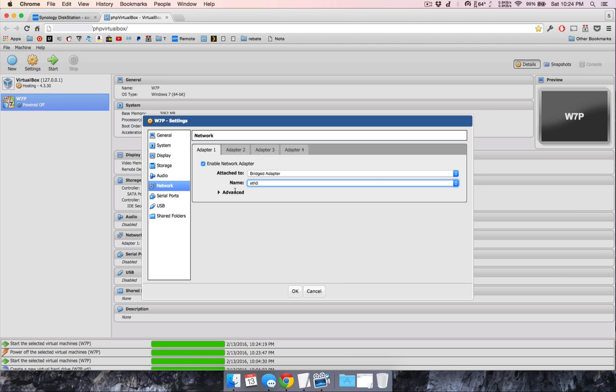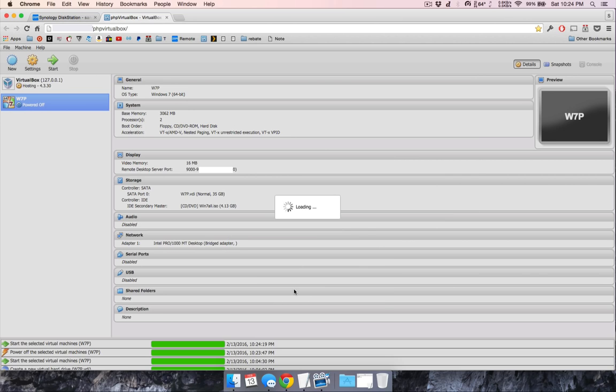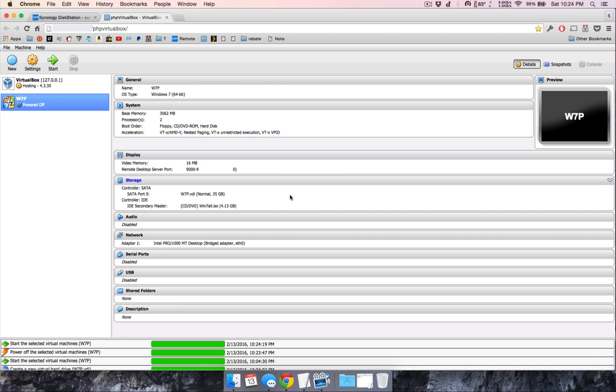Go ahead and make sure you select your Ethernet adapter. I forgot to mention that when I selected bridged adapter. Otherwise, it will not find an IP. It will not work at all. And then you can start your Windows 7 machine again.